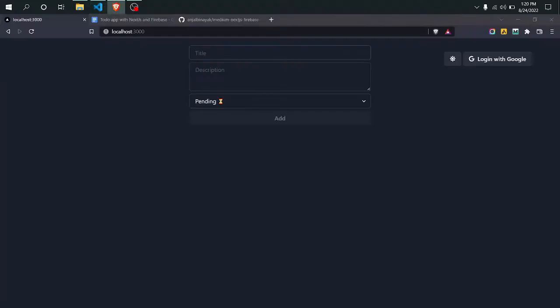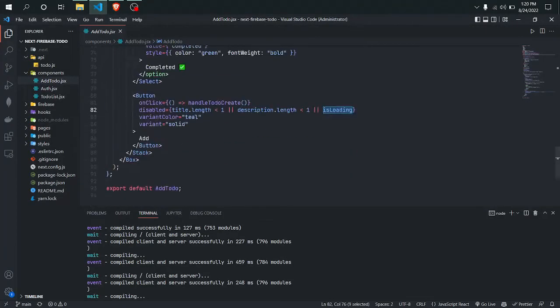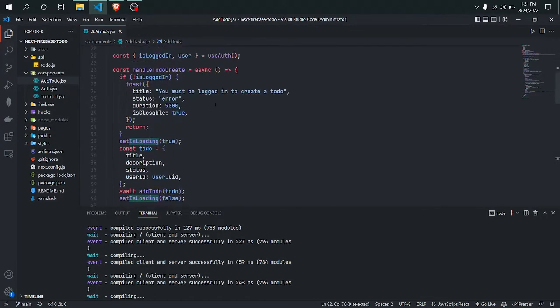So if we just enter anything in this input box, then the button will be enabled automatically. As you can see, now it is not disabled. As I remove the content from the text area or any input area, then it will be disabled. So this is the logic behind disabling this button. This is the add to do component.